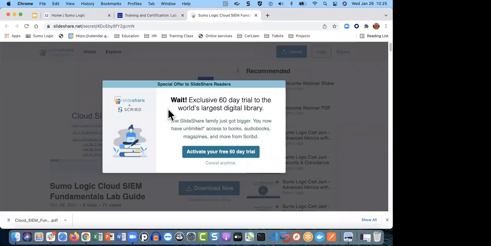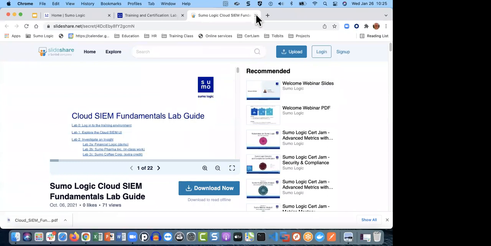By the way, this panel pops up. Just move your cursor outside of that pop-up panel and click, and it goes away.